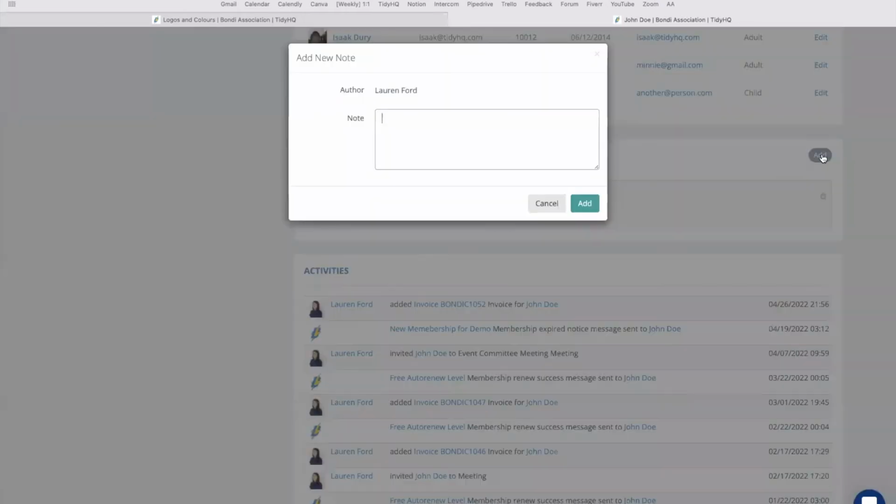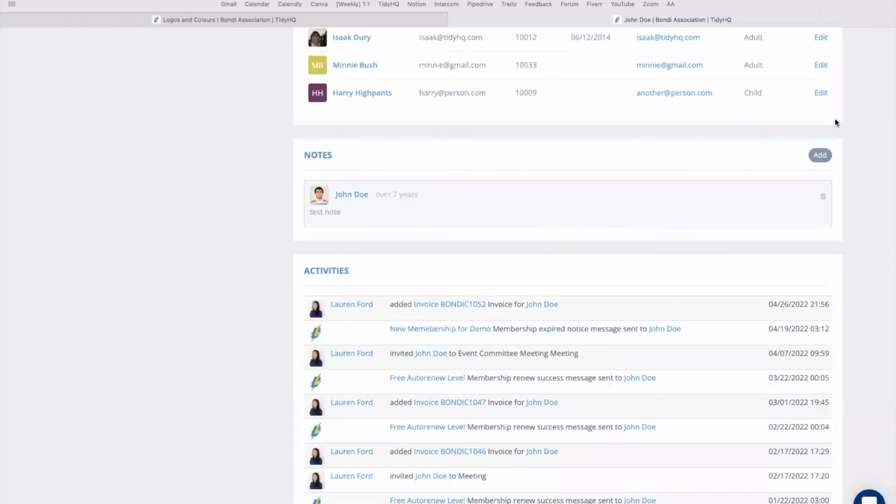So this is great if you have different members of your board reaching out to certain people and you want to make sure that Penny knows that I actually spoke to John yesterday about his overdue membership fees, and you want to leave a note, you can just simply do that in here. And where can I then see that? So that will just be visible in the notes section of each person.